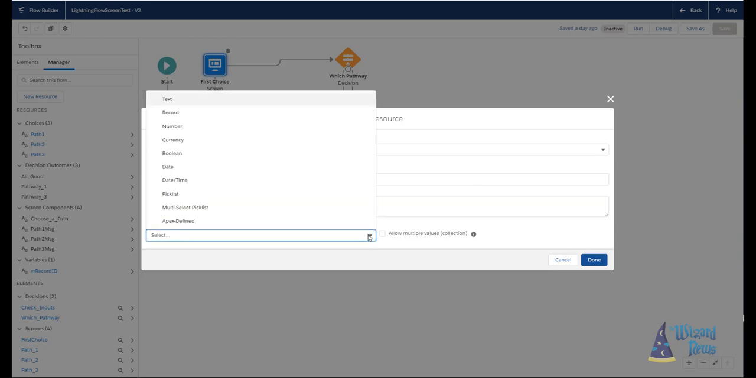Some of these are very straightforward. Text is, well, text, it's a string value. Records, a record is something that is pulling from Salesforce. That could be an account, an opportunity, a case, contact. The rest of these are pretty common. Numbers are numbers, including items with decimals. Currencies are dollar values. Booleans are true or false.